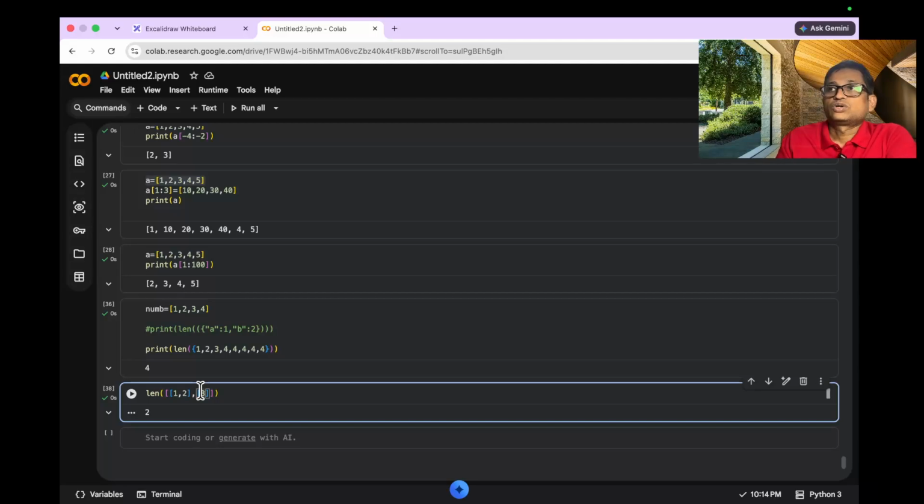So len does not count the nested list recursively. It will consider each element separately, whether it is a nested list or any single item. So it will return 2, not 3. So this is about the len function of any collection.